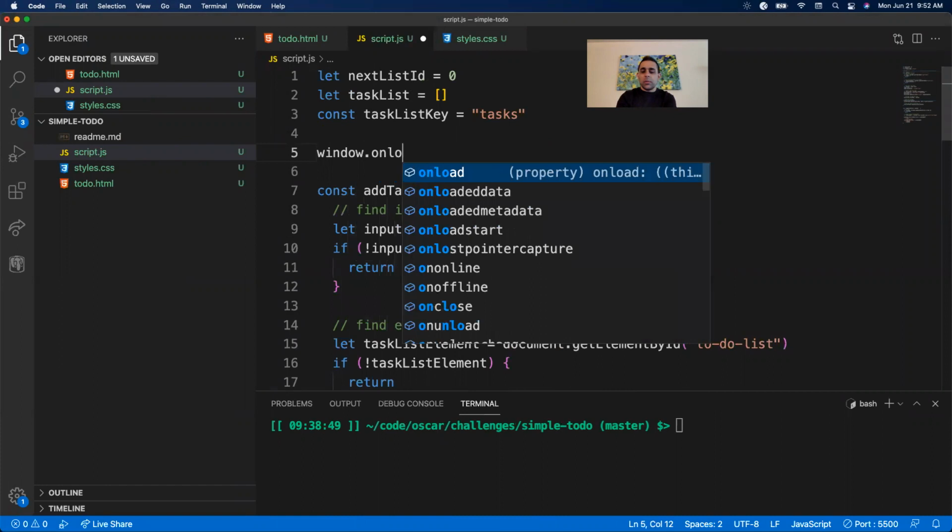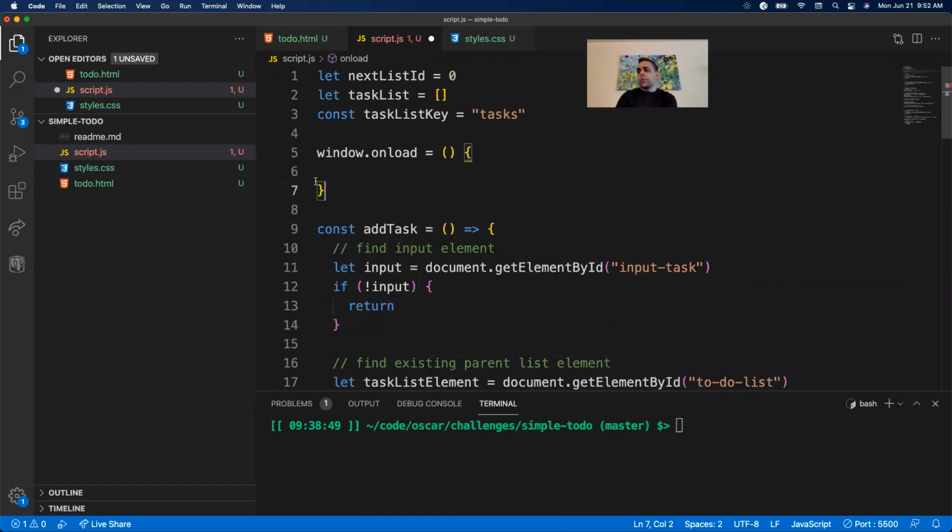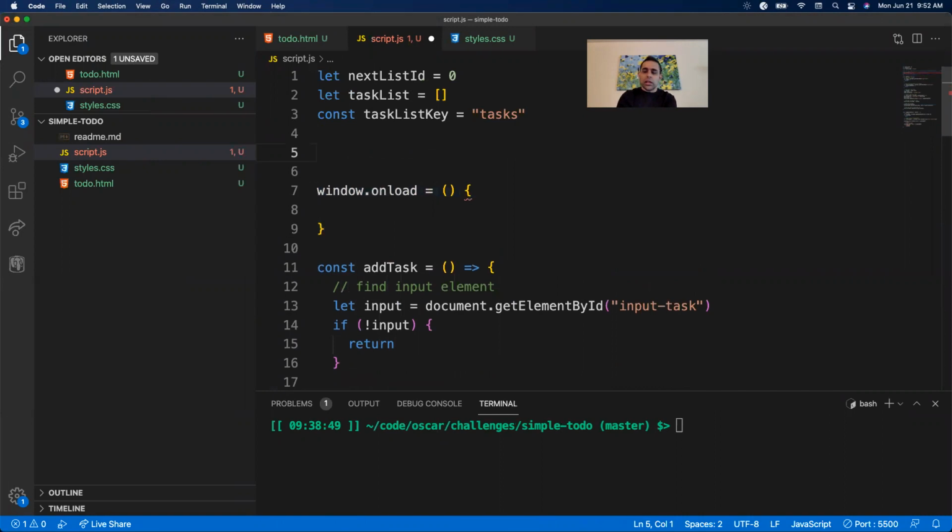So this is a method that automatically gets called when your web page loads. So I'm going to do some logic in there. You could technically not do this in window onload. You can just code it out here, kind of like that global scope.